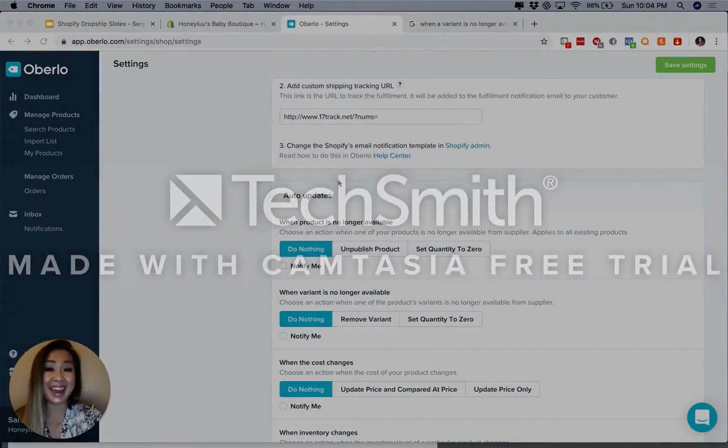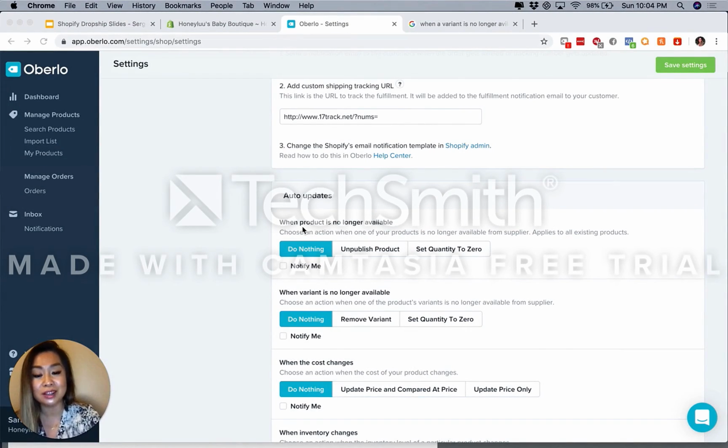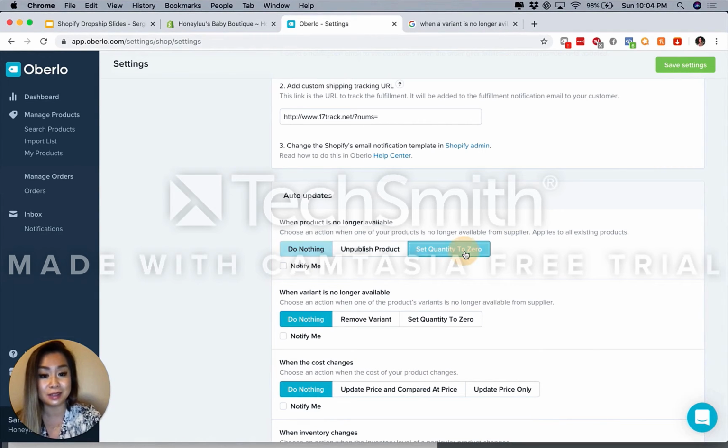Make sure you copy this link and it's on the slide that I just showed you guys. And in auto updates, when a product is no longer available on AliExpress, I choose to set the quantity to 0. What this does, it's going to make the product out of stock on the front end of your store. And I prefer to do this instead of unpublishing the product. The reason for that is you sometimes want the product to be out of stock because then it generates a sense of demand for this product. So I set the quantity to 0, and if you do want to take it off your site, you then have the availability to do that on your own.